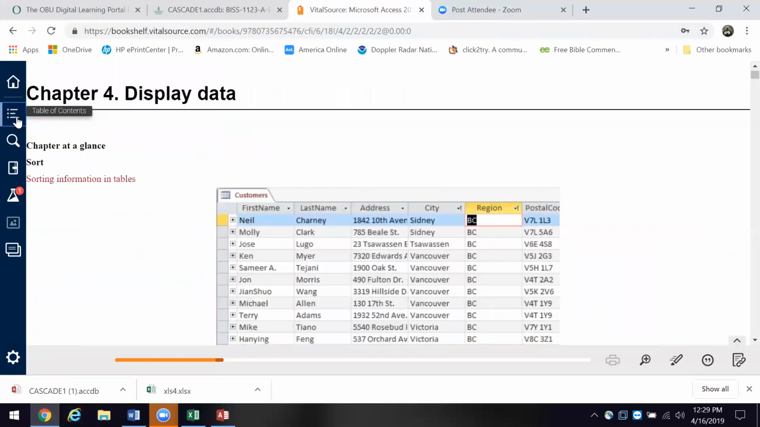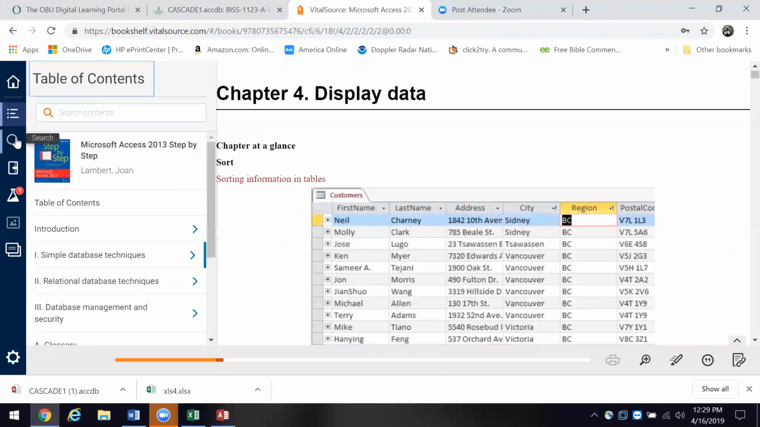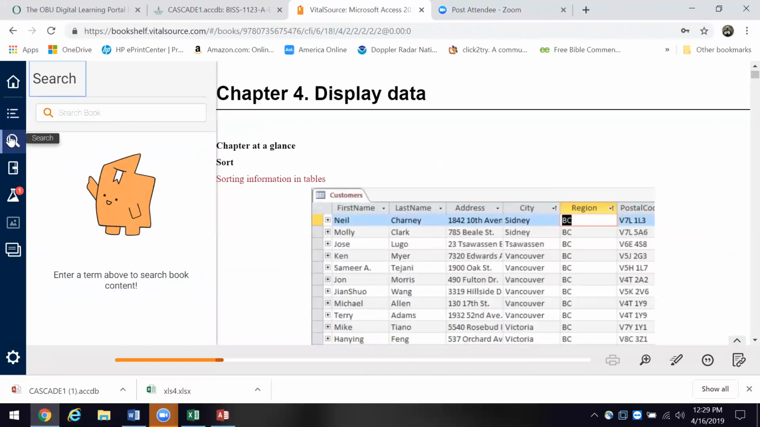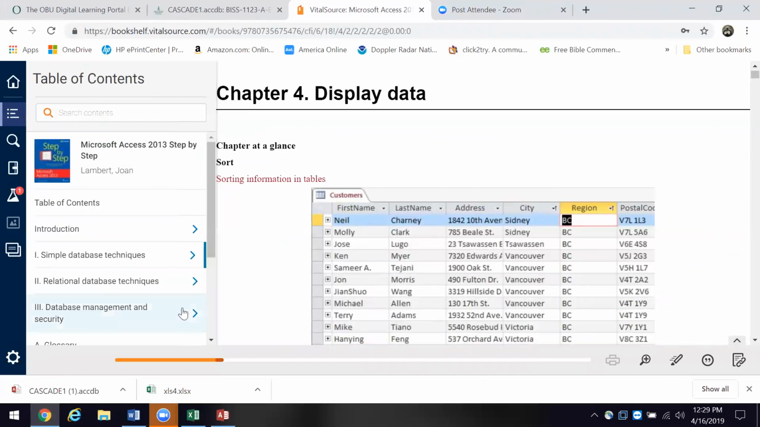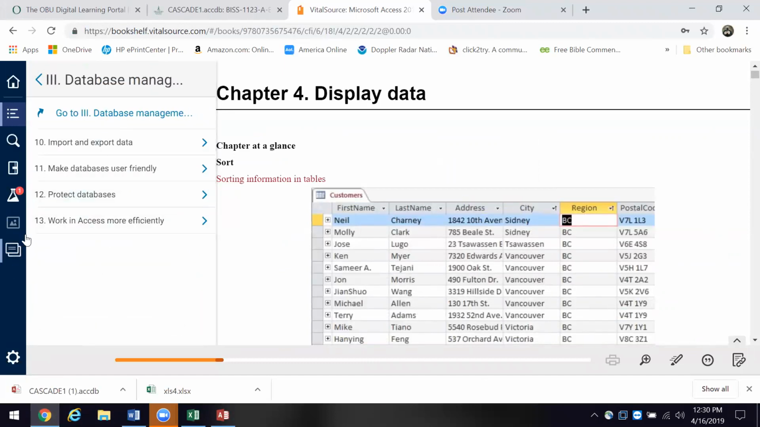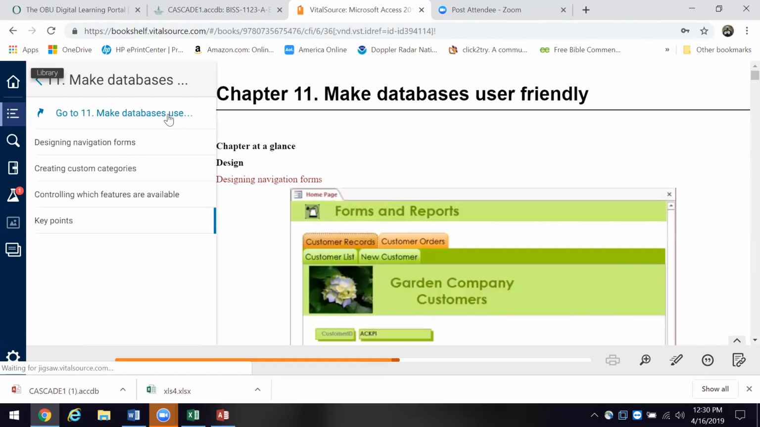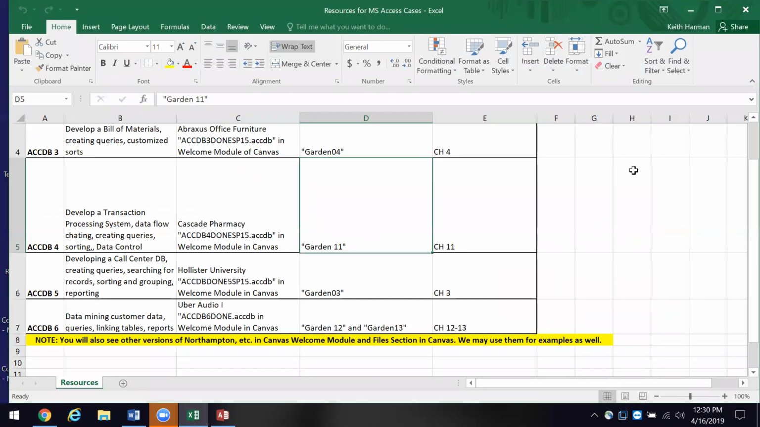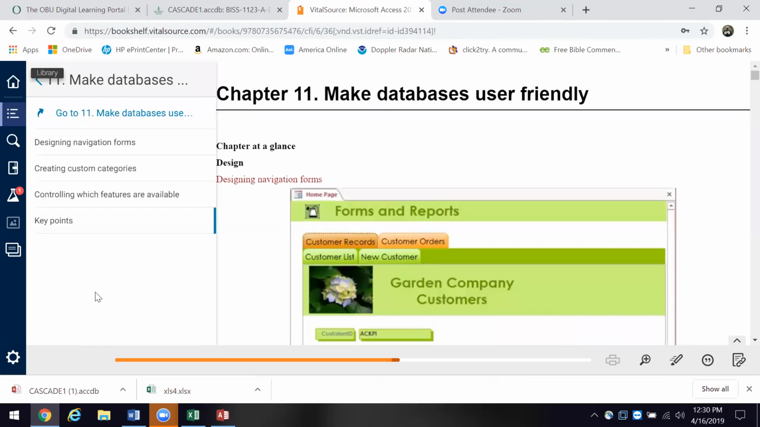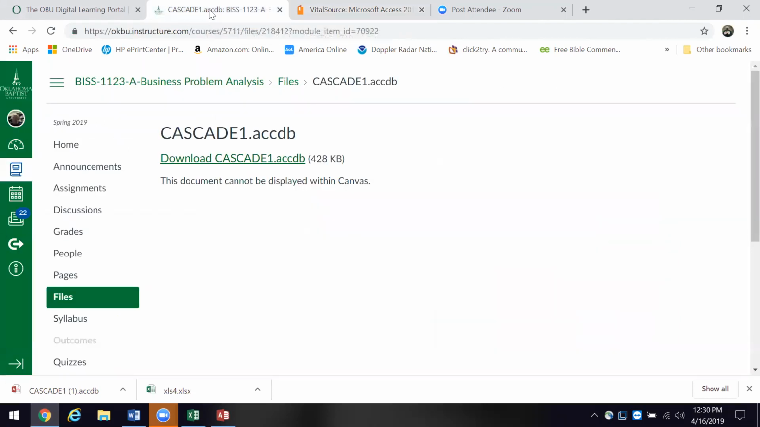And pop over there real quick. Now let's get the table of contents going here. And there's 10 of these, making databases user-friendly. And we'll take a look at this. This is from the garden, and garden 11 is the case. And you'll find that over there in the companion files. And that's where, if you want to go step by step, you can do that if you so desire. You'll find that over in the files section over here in Canvas.